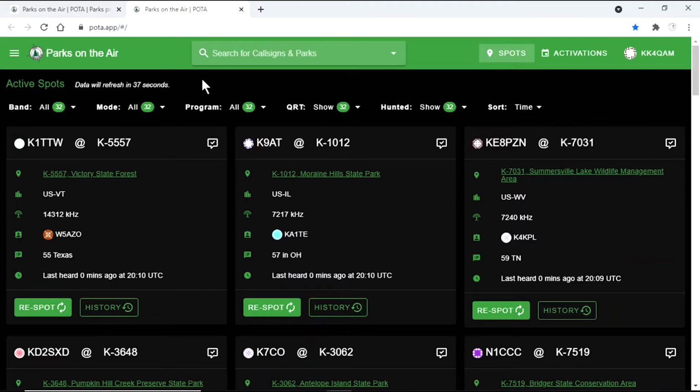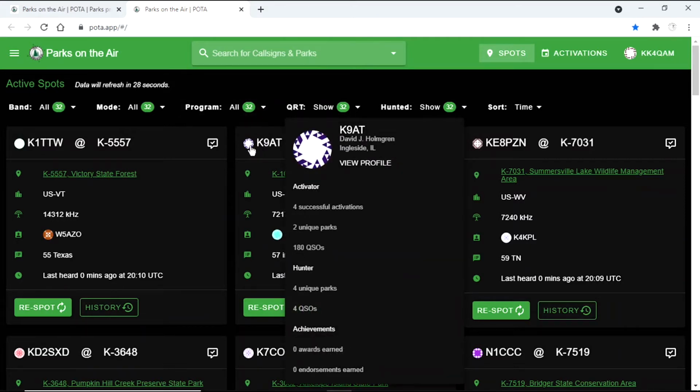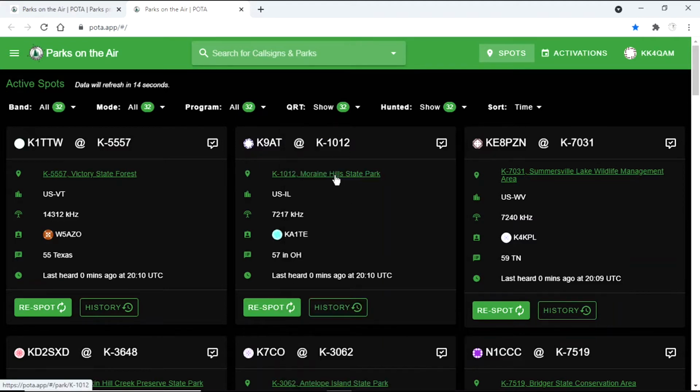Now, each one of these activation spots will tell you a little bit of information about what's going on. Like this one right here, it'll show you the name and location based on the FCC and QRZ and whatnot about the activator, and some information on what he's done. It'll give you the state park, the location, whether it be U.S. or whatnot, the frequency, who spotted them, any comments, and how many minutes ago it was heard.